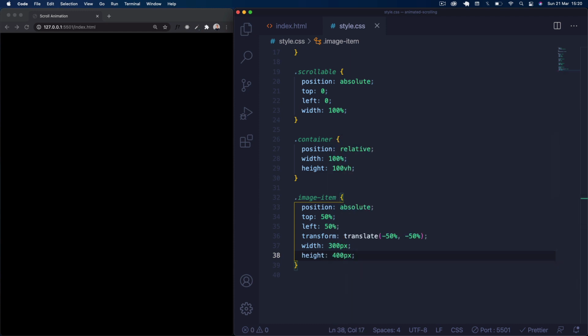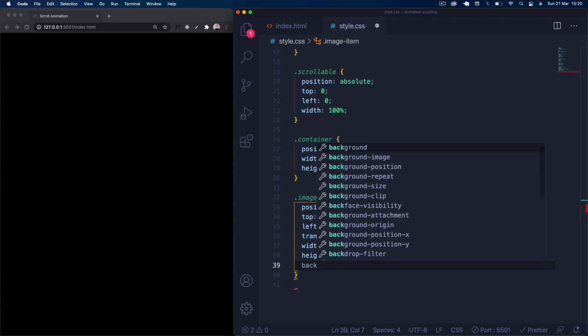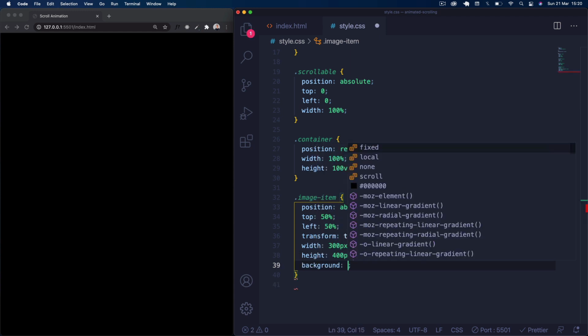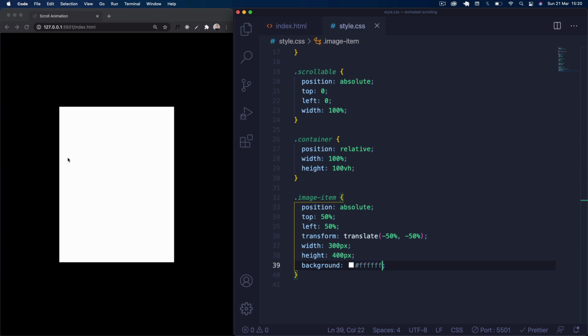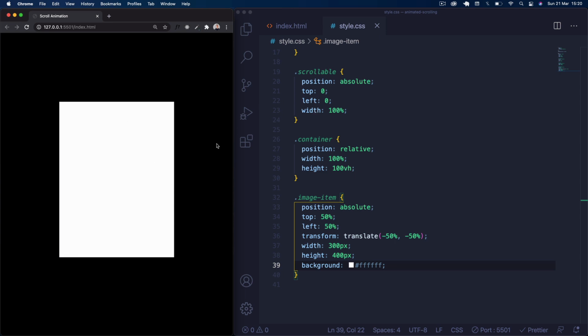And then let's just set the background color just so you can see this for now. So say background. We'll change this in a second, but I just want you to see them on the screen. Okay, so obviously we can't scroll at the moment because the scrollable position is fixed. So that's why we can't scroll to see the others at the moment.